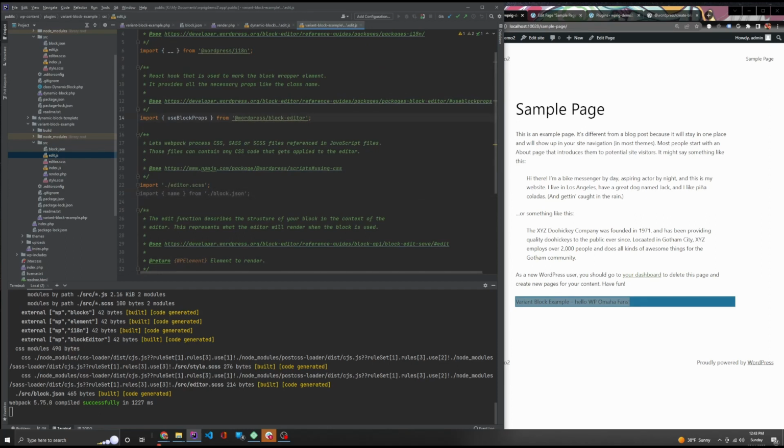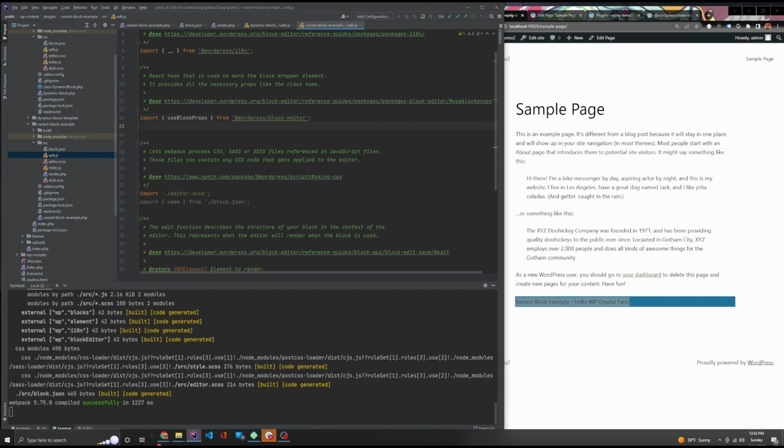The next thing I'm going to do is import a very specific component from the @WordPress React component library, and it's called ServerSideRender. What this component will do is exactly what it says. It's going to server-side render whatever you tell it to server-side render, essentially.